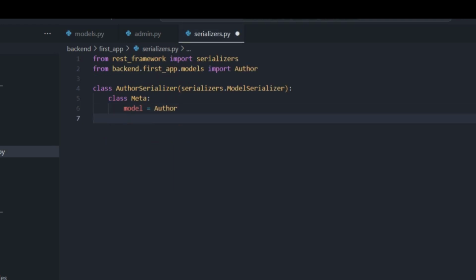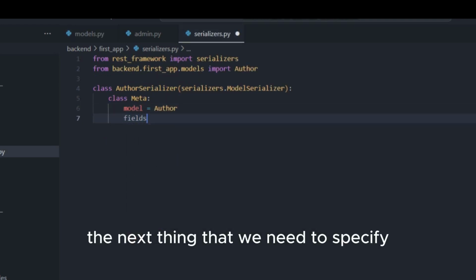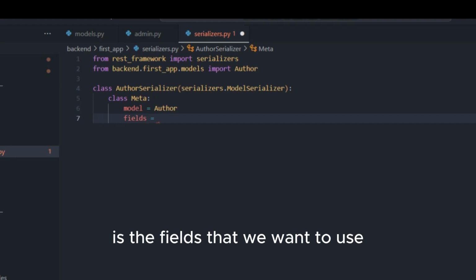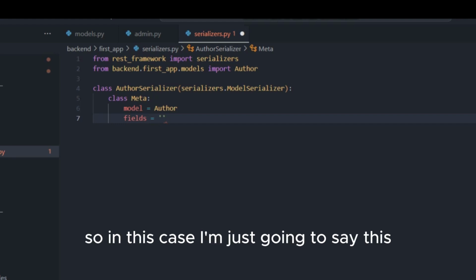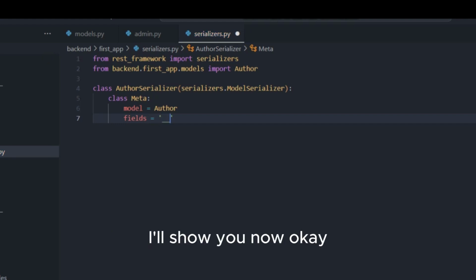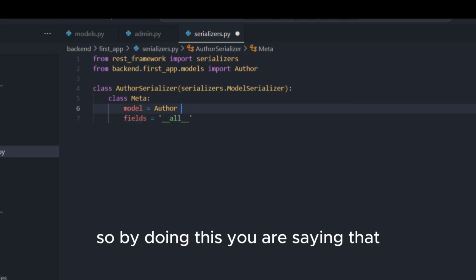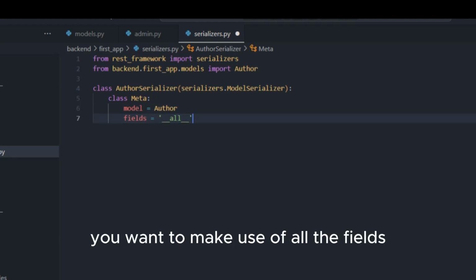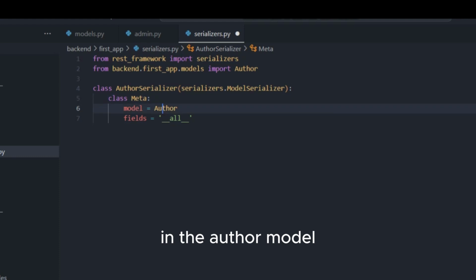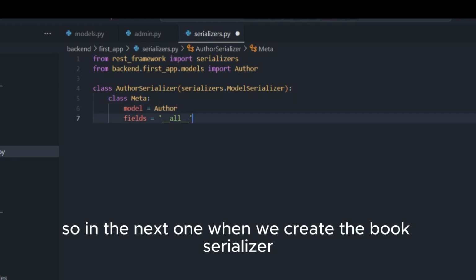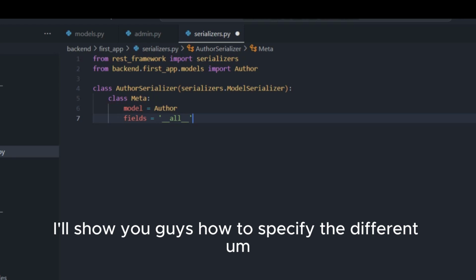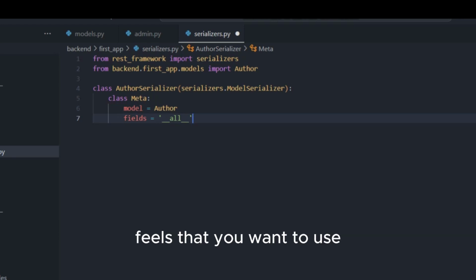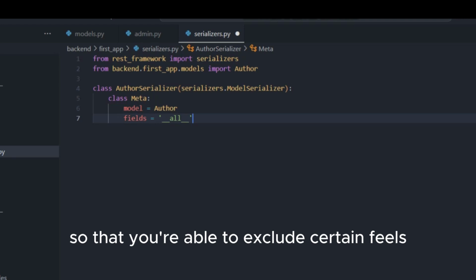Okay. Then the next thing that we need to specify is the fields that we want to use. So in this case, I'm just going to say this. I'll show you now. By doing this, you are saying that you want to make use of all the fields in the author model. So in the next one, when we create the book serializer, I'll show you guys how to specify the different fields that you want to use so that you're able to exclude certain fields.